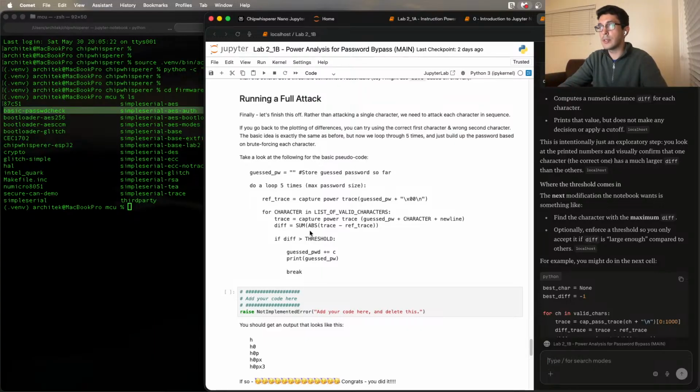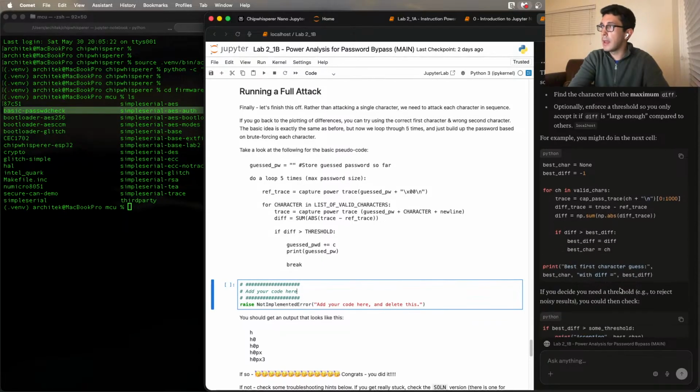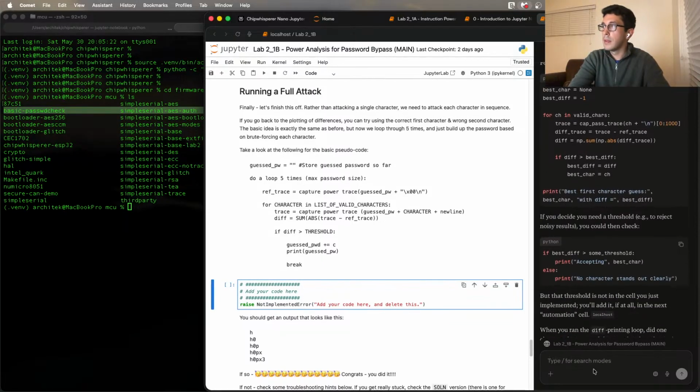We're also going to set the difference, which is going to be equal to the sum of the absolute value of the trace that we're capturing subtracted by the reference trace, which is an invalid null byte character. And then we're going to compare at the end. If the difference is greater than the threshold, then that will be a more correct character. And then we're going to just print what the guessed password is at the end. So we're going to go ahead and add that code here.